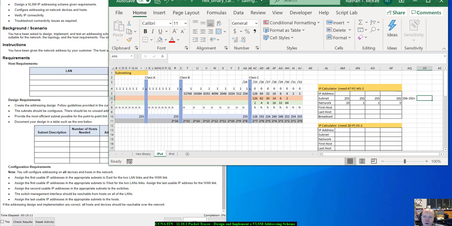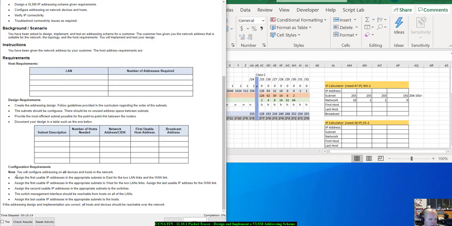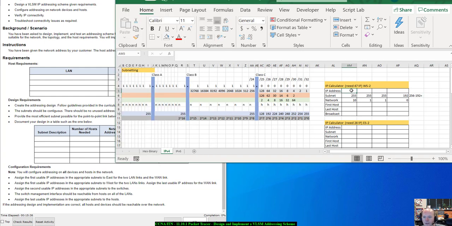All right, first address. Now I'm going to skip down right here. Assign the first usable IP address and the appropriate subnets to east for the first 2 WAN links of the LAN link. Assign the first usable IP address and the appropriate subnets to west for the 2 LAN links. Assign the last usable IP address for the WAN link. That really didn't help me out, so I'll just do it the way I always do it. First usable host address is one more than the network.